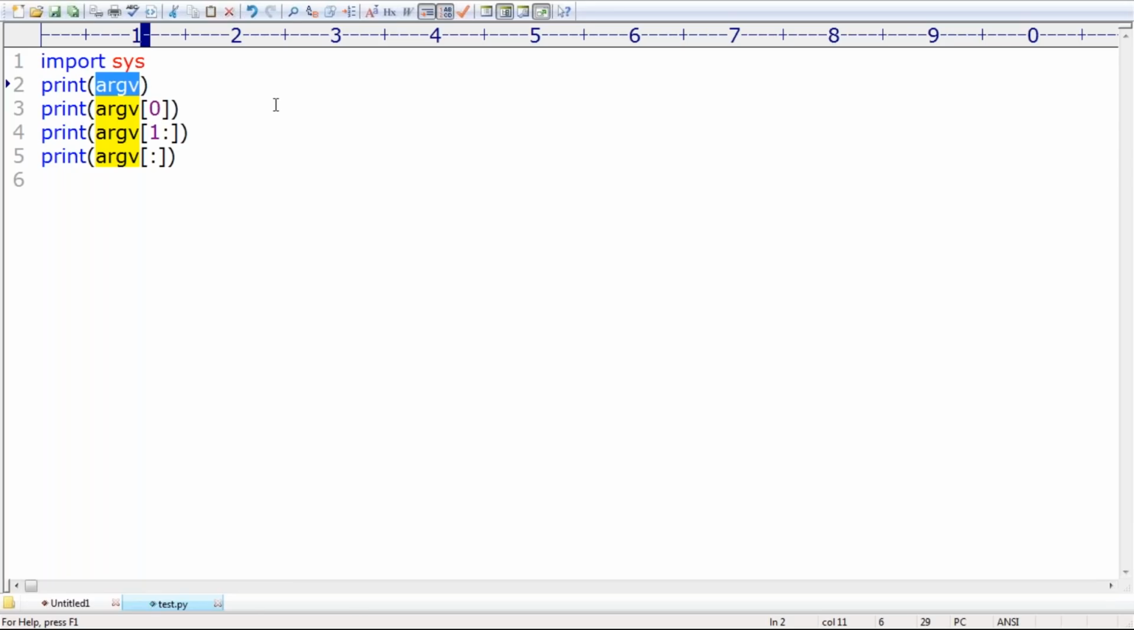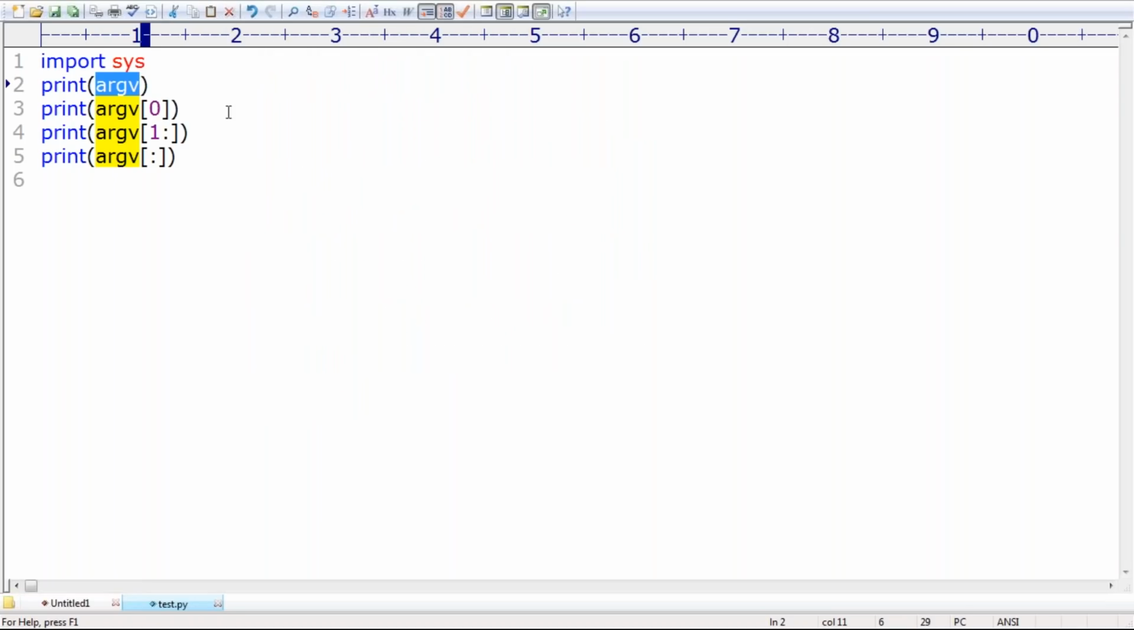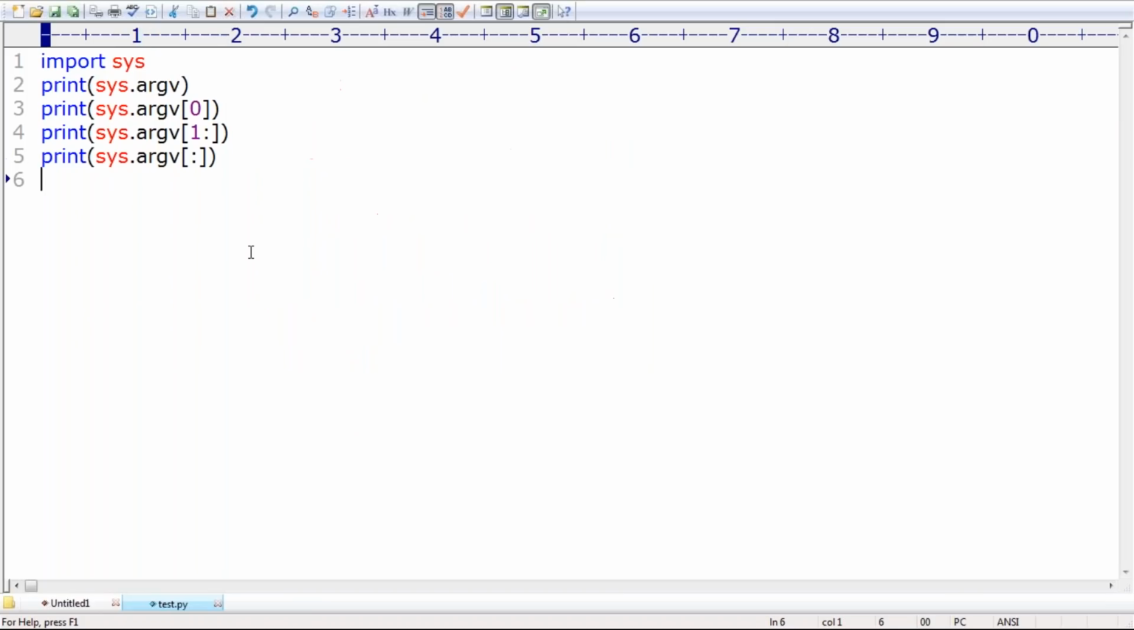Now observe that, have a look once. If I take it like this, sir, name argv is not defined. Are you getting that? Okay. That's why what I require to take care of here is sys.argv. Every time we require to use sys.argv like this. Divya, I hope you are able to understand now. Sir, this is the output you are going to get by default.